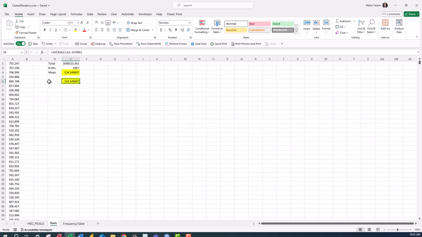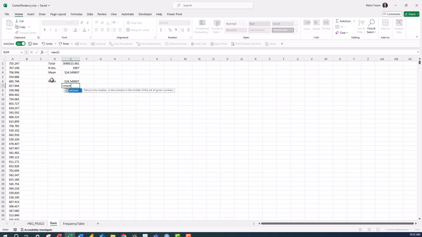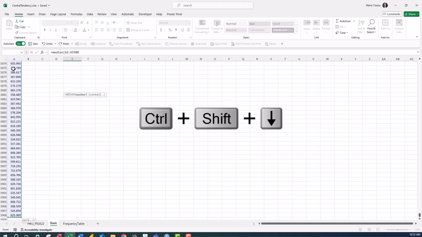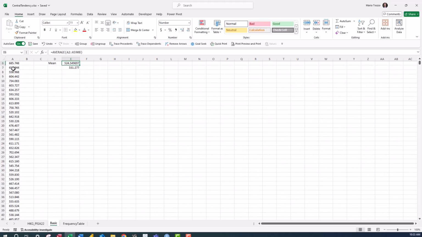We get the same number. Tag this mean as well. Okay, we can do the same for calculating the median. Again, equals the name of the formula, median, open the parenthesis, first term, Control-Shift-Down, close the parenthesis, press Enter.